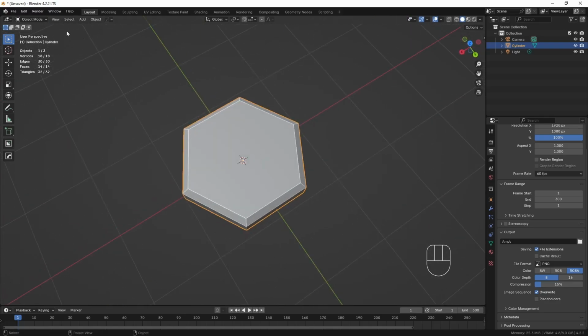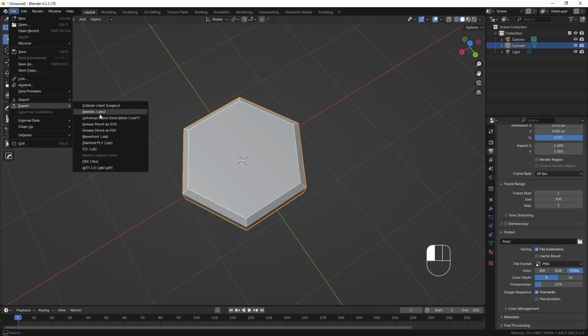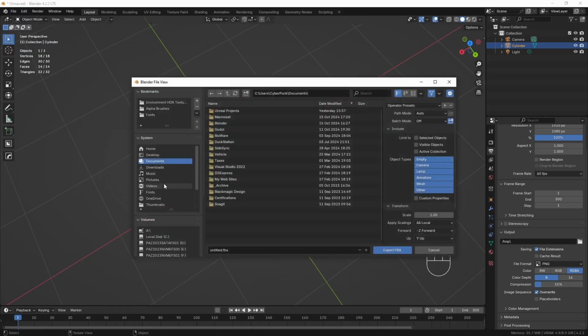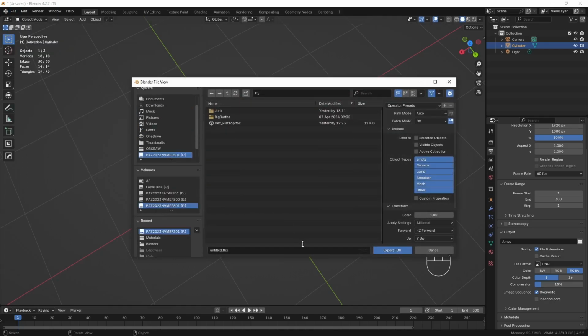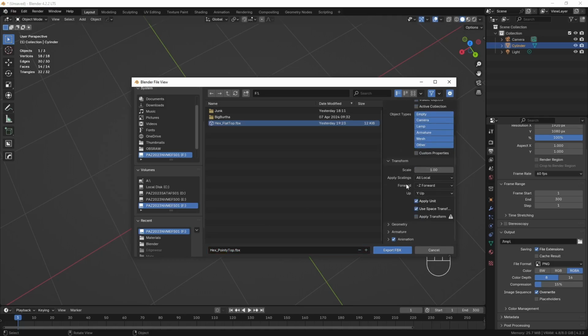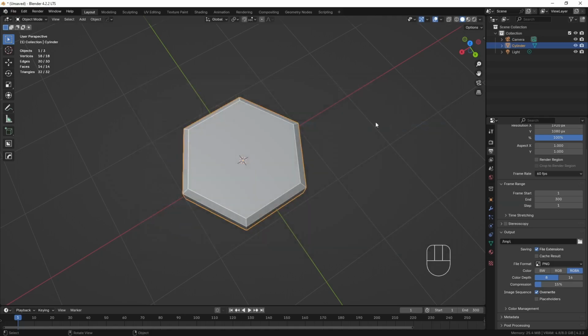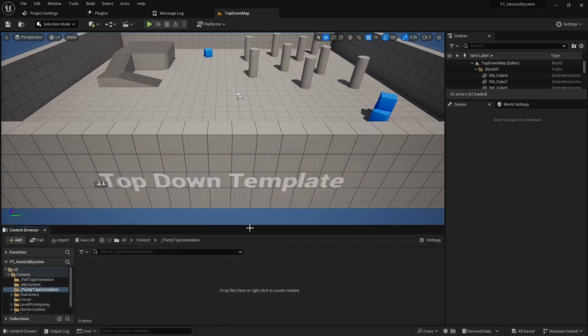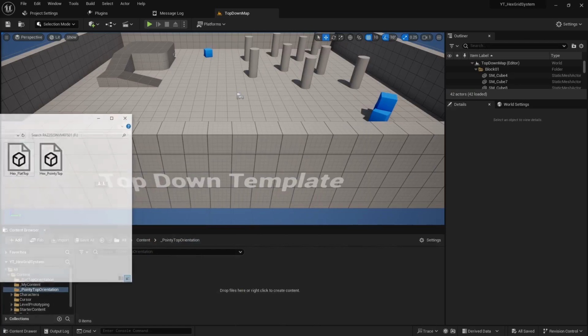With our hexagon selected, we can go to File, Export, choose FBX. We're going to pick a location, and then I'm going to call this the Hex Pointy Top. I'm going to limit this selection to be only selected objects, and then for the transform, I'm going to adjust the forward to be the X positive and the up to be Z positive, and then hit Export. We're done with Blender.